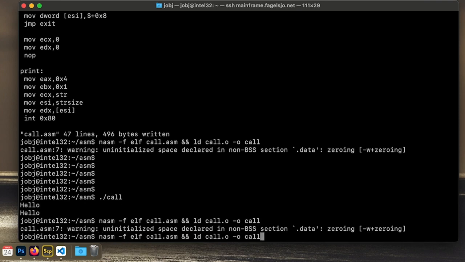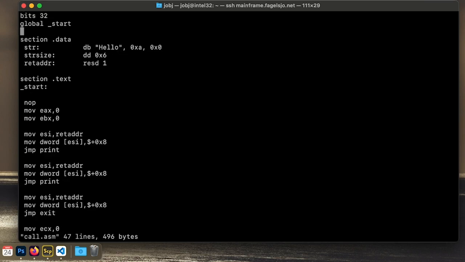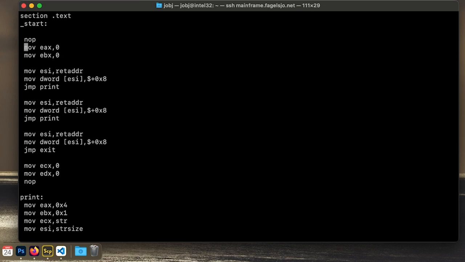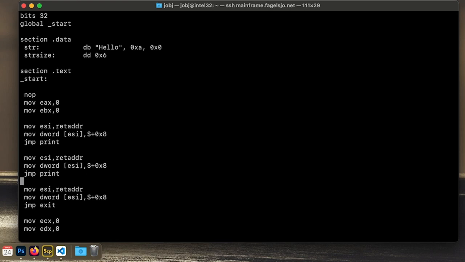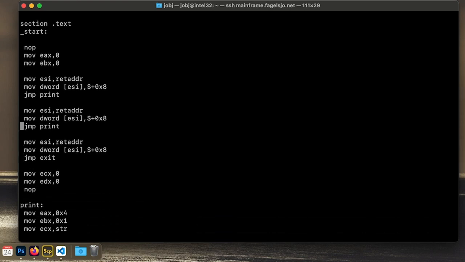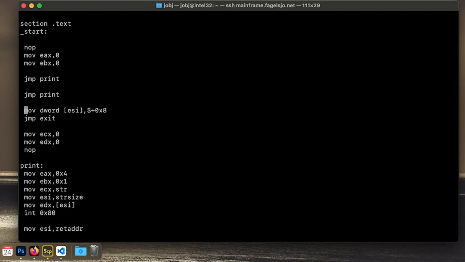So we have created our own way of calling functions. But how does that correspond to how it's done for real? Let's go back to the code. Basically, it works the same way. It won't save the return address in the data segment, so we can remove this right here. And we can remove that part of the code. So those two, and those two, and those two.